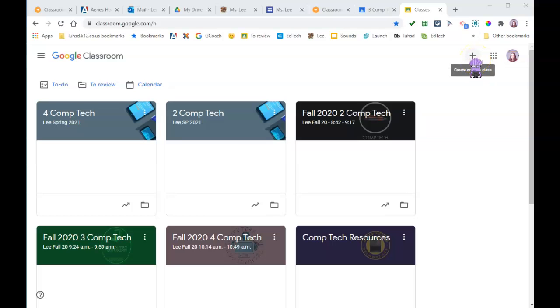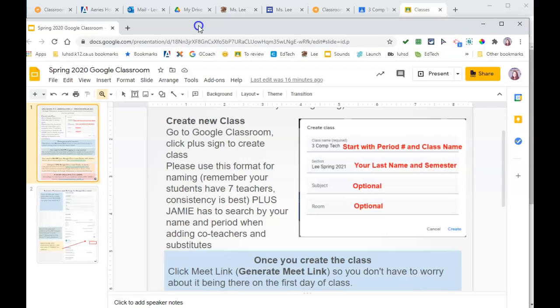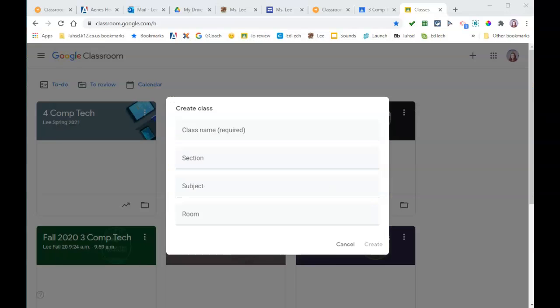I'm going to make a new Google Classroom for my students for this semester because I want all the assignments to just match what we're doing this semester. So I'm going to click Create a Class, and I'm going to follow these suggestions because we have students that have 7 teachers. We have over 80 teachers on campus. That's over 500 different Google Classrooms, and when Jamie needs to sort, she needs to be able to find your class quickly. So this is the template we're asking you to follow, please.